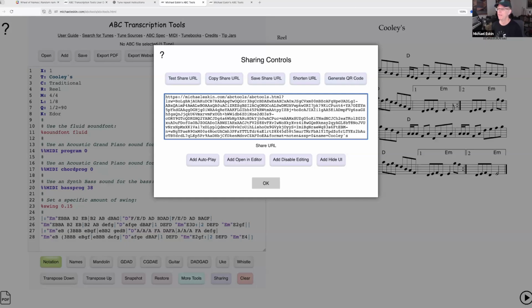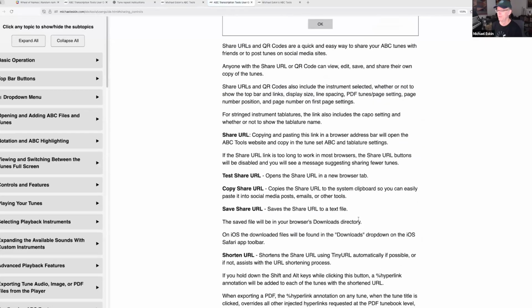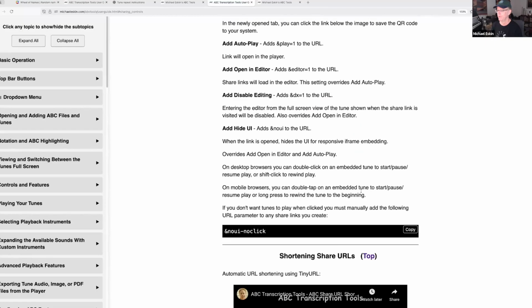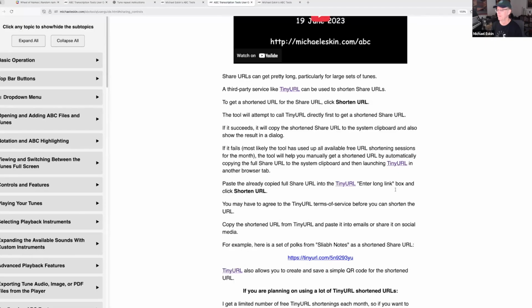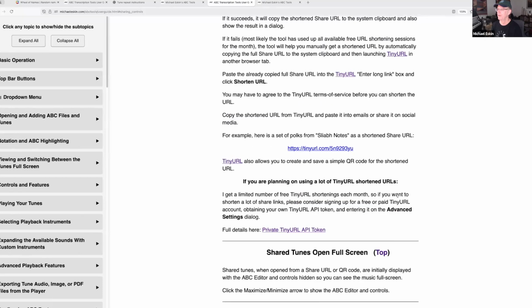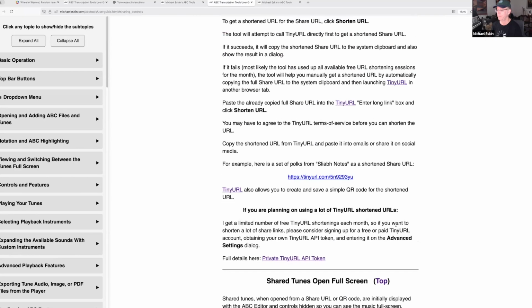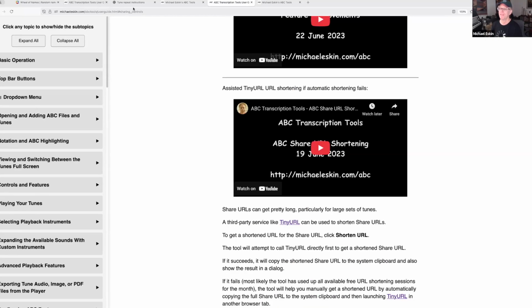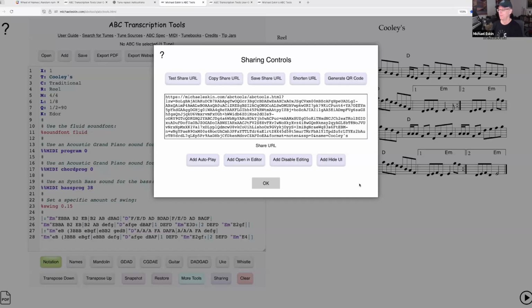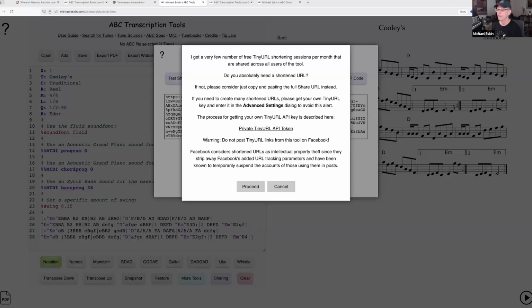And so I think even in the section of the user guide, I talk about the URL shortening and why you should never do that on Facebook. At least if I don't, I really should. But just a thing to know is, do not put a shortened URL on. Do I mention it here? Yes, right here. It says, do not post any URL links on this tool on Facebook. They consider it as intellectual property theft, and they will put you in jail.